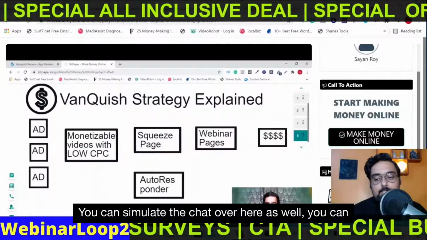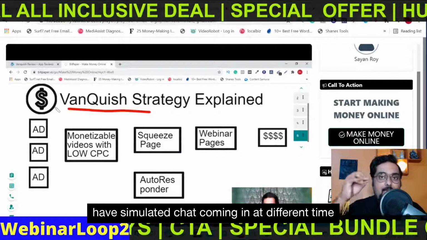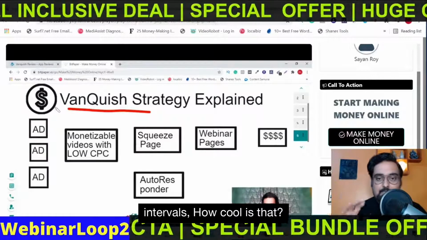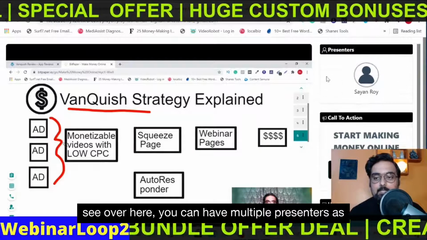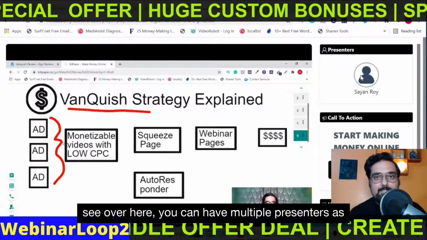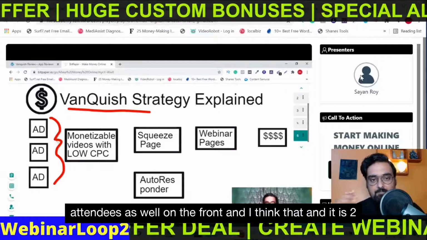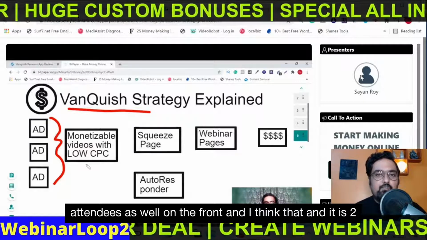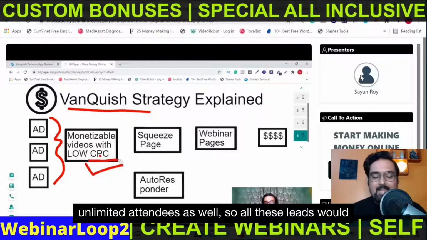You can simulate the chat over here as well. You can have simulated chat coming in at different time intervals. How cool is that? And then you can have multiple presenters, as you can see over here. That's up to you. And you can have unlimited attendees as well. On the front end, I think the attendees is 250. However, there is an upgrade where you can get unlimited attendees as well.